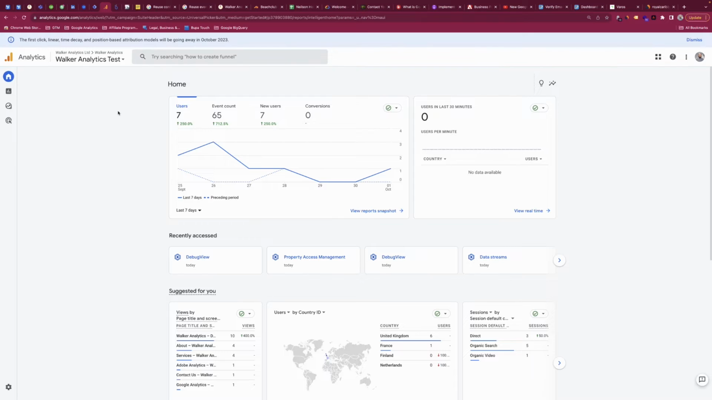If we go into Google Analytics and we have the property here, this assumes that you know how to already set up a Google Analytics property from default. If you don't know how to do that, I will put a link in the description and in the comments to show you how to go through that full process from end to end.